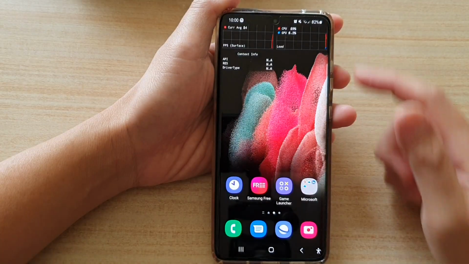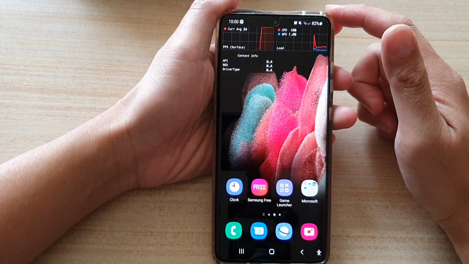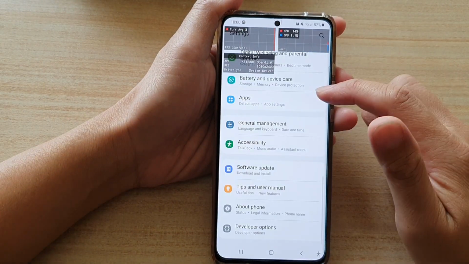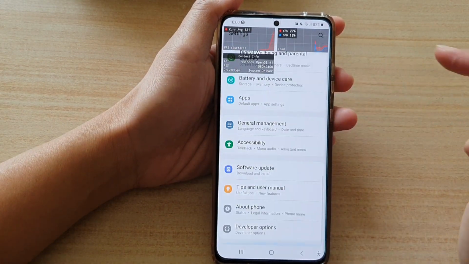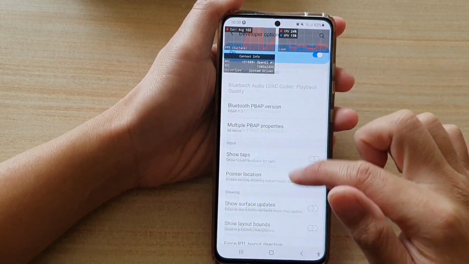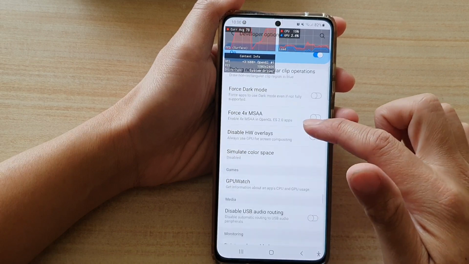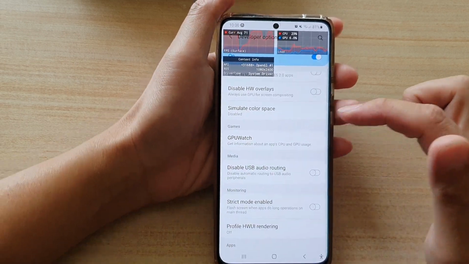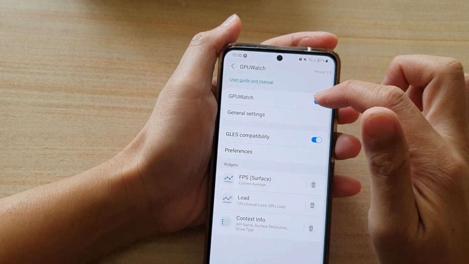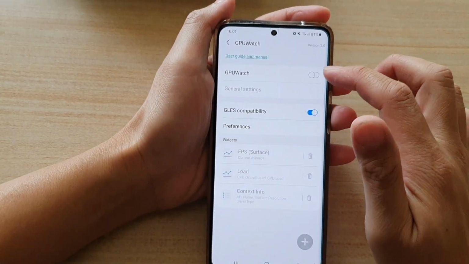First, tap on the home key to go back to your home screen, and then swipe down at the top and tap on the settings button. In settings, you want to go all the way down and tap on developer options, and then swipe down, and in here, in the games section, you want to tap on GPU watch. At the top here, tap on the switch to turn it on or turn it off.